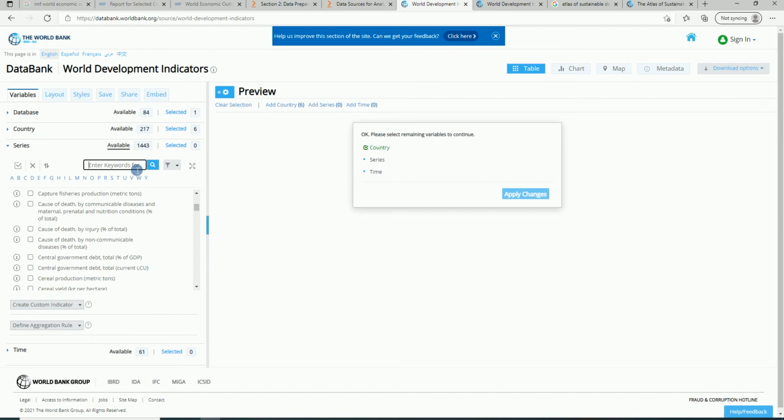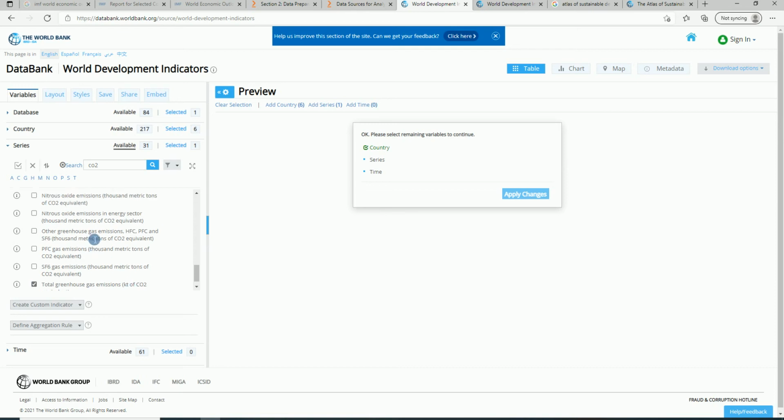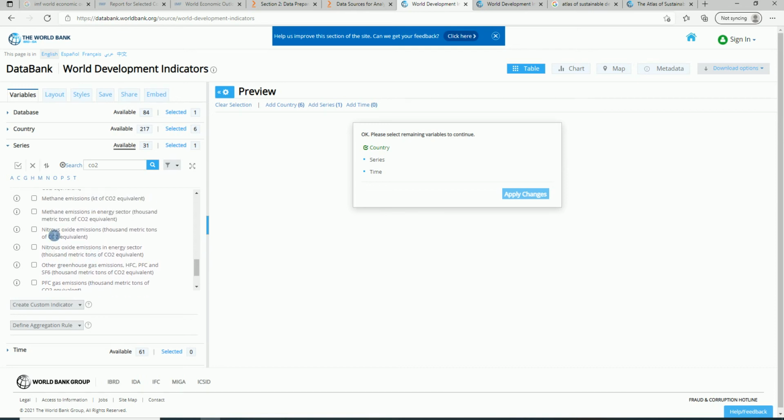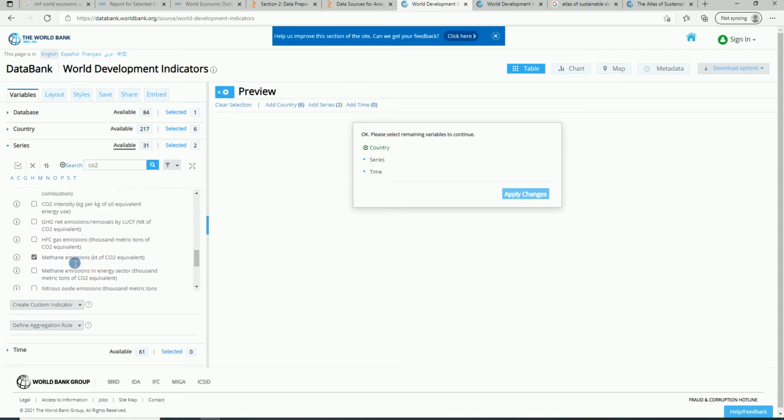Another approach is to come here. For example, I'm interested in CO2. What is it? Total CO2. So I'll just type CO2. I'll hit enter. It gives me the CO2. However, I really want total greenhouse gas emission. I want that. And let's see. I also want methane emission. I'll go to methane emission.